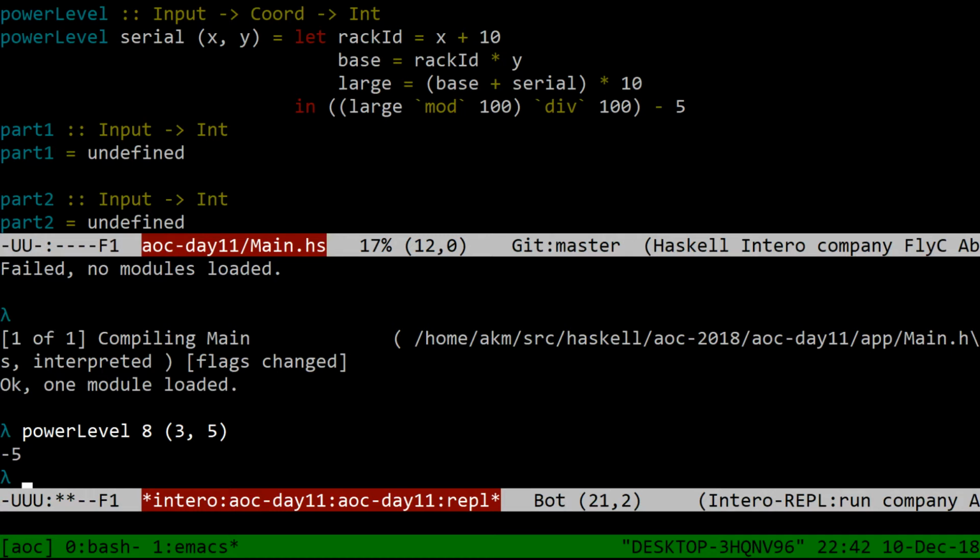Rack ID is x plus 10. Base is rack ID times y. Adding the serial number.